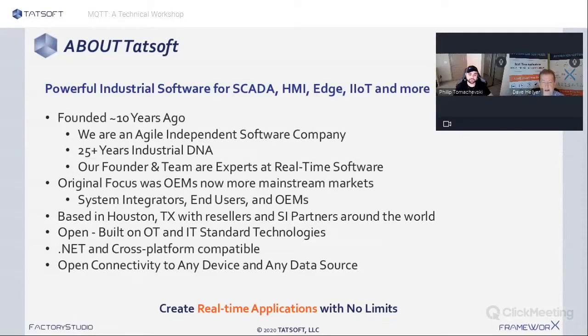Originally, we focused on a lot of OEMs to private label our software and use as their own. Today, we're really focused on system integrators and end users as well. So I know that a lot of you fall under those categories. We're headquartered in Houston, Texas. I work out of the Chicagoland office, which is out of Arlington Heights. Philip is down in Houston.